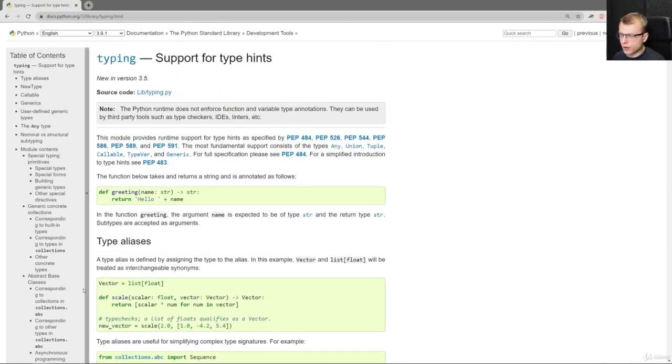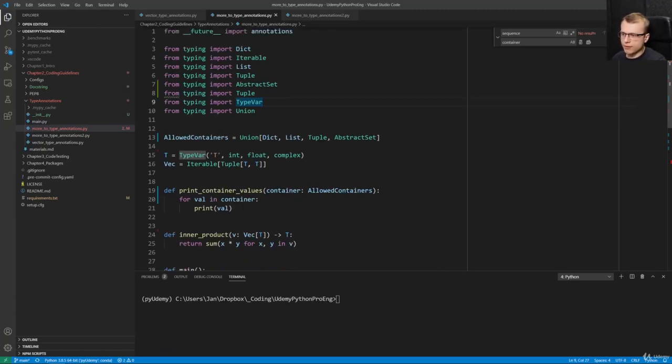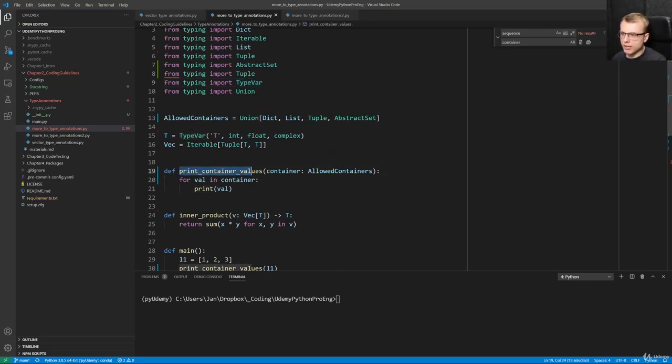Okay, to finish the video, I will show some Python code that I have prepared. Here I'm in the more to type annotations.py file, and I have prepared a function called print container values. We have one parameter called container, and my constraint is that the argument we pass into the function later on should be at least an iterable container type. For example, it can be a list, a dictionary, a tuple, or abstract set.